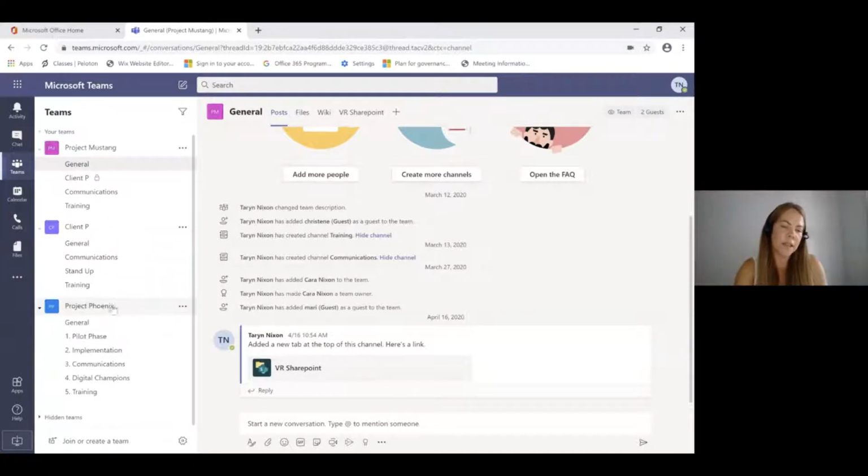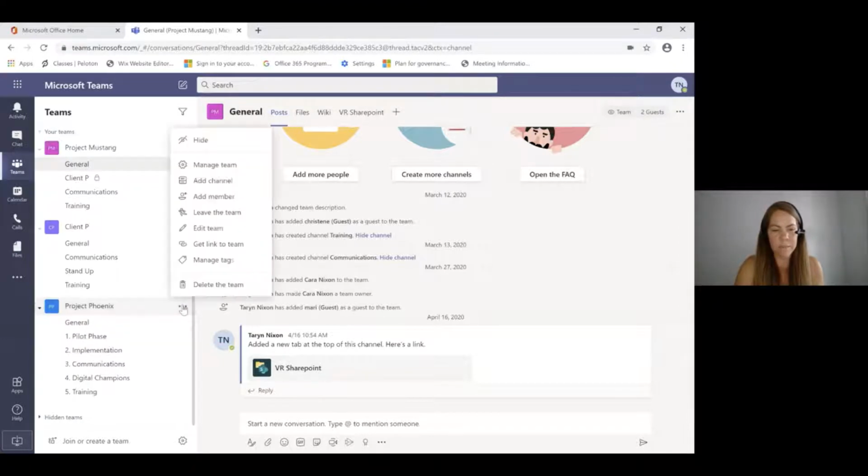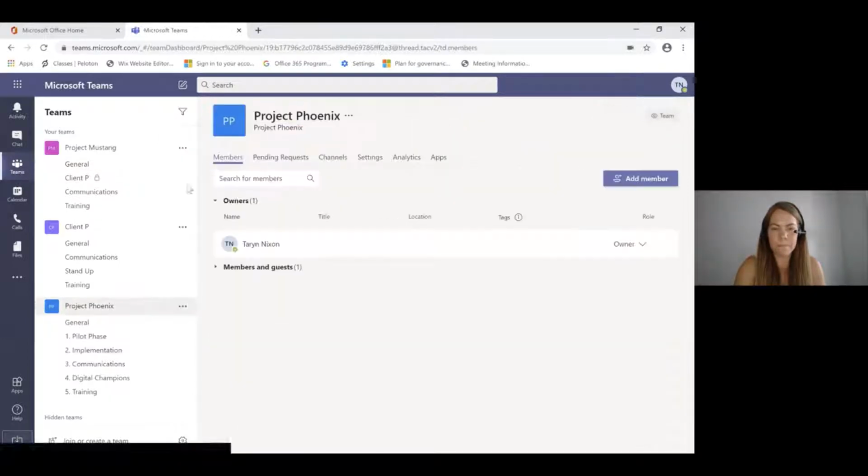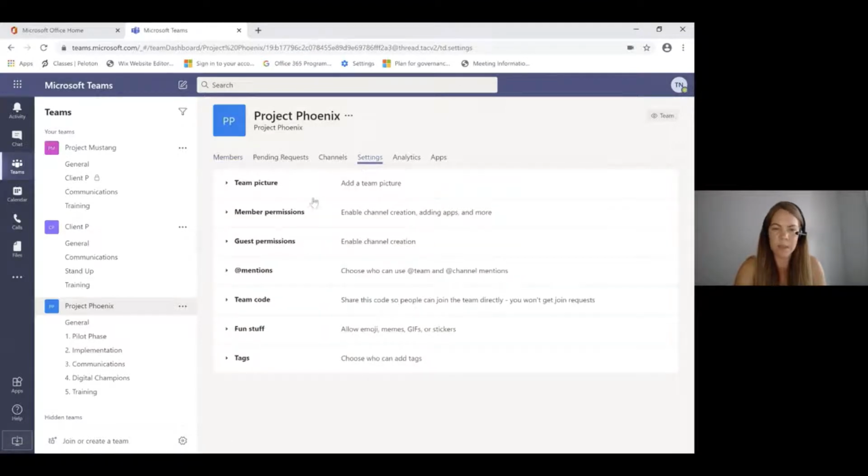So once you've set this up and you've assigned your members and decided what you're going to call or name your channels, you want to first of all go to the settings of the project team. So I'm clicking on Project Phoenix, and then I'm just going to select Manage Team. And under here, you can see any of the pending requests and so forth. So moving on to the settings part, this is me being the owner of this particular team.